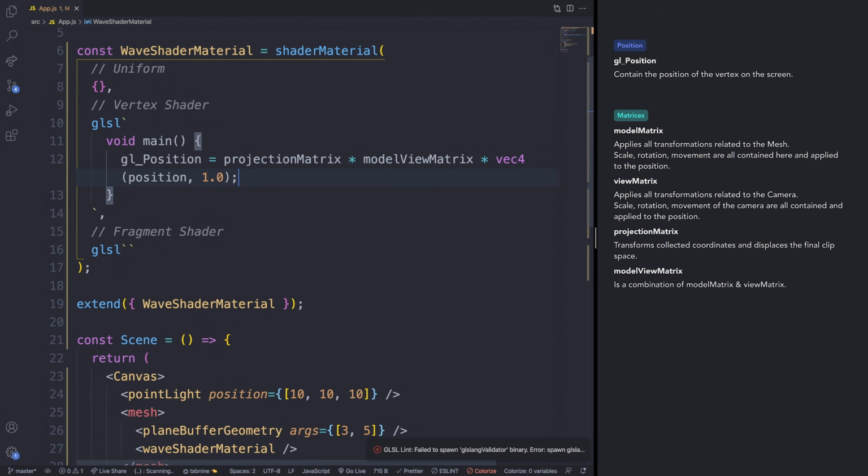Okay, pause the video right there. What in the hell did we just write? Let's go back in our project and take a look. I'm gonna first describe the gl_Position. Now the gl_Position already exists and it is defined, so we don't need to import anything. The gl_Position will ultimately contain the position of the vertex that we see on the screen.